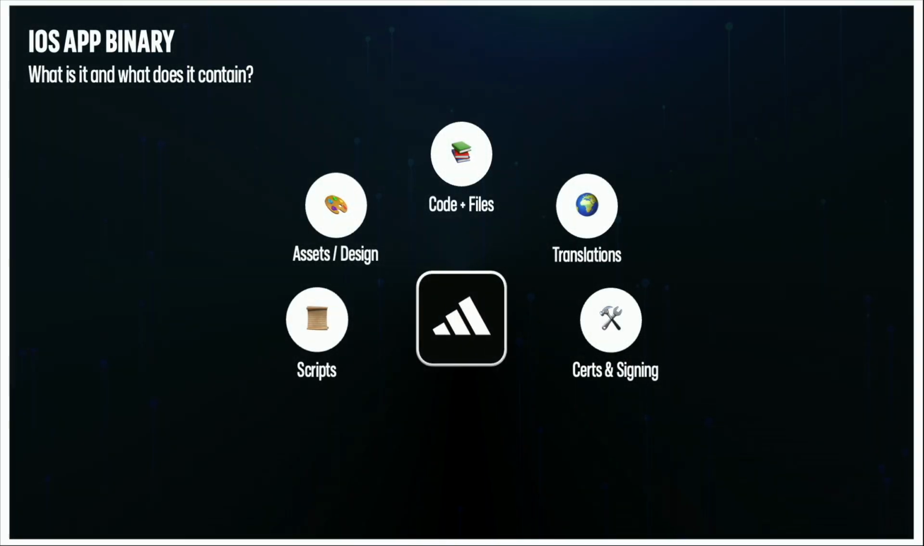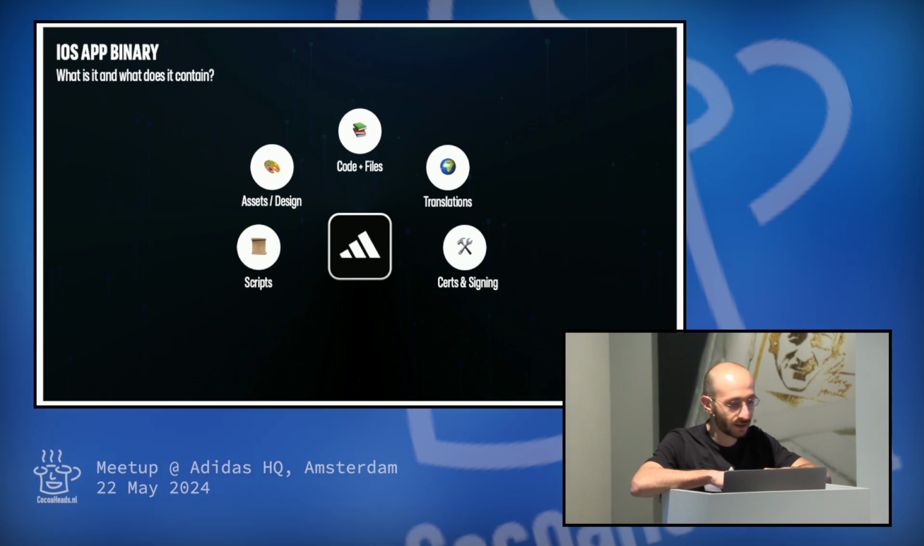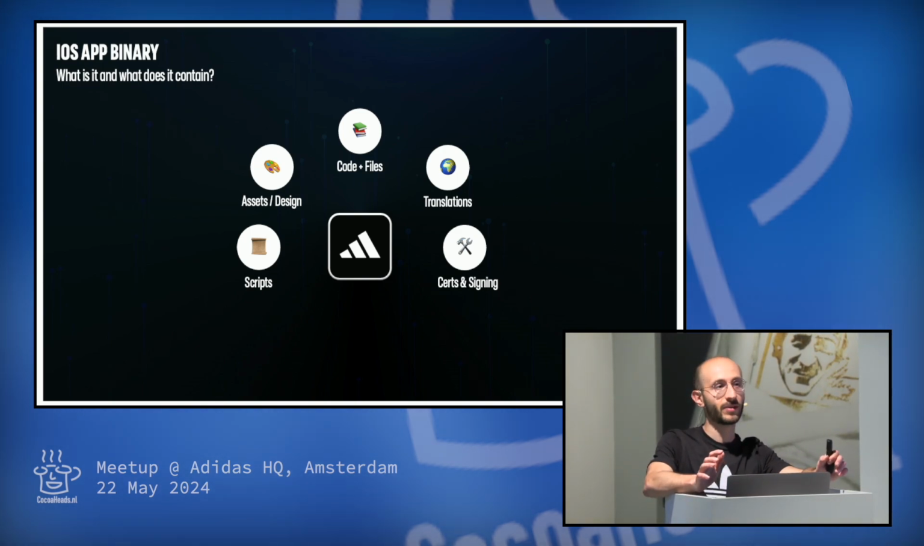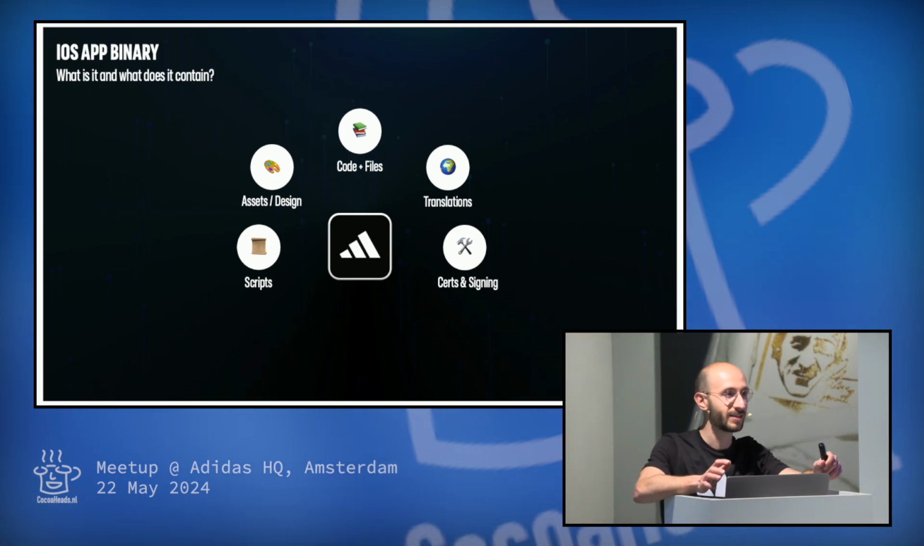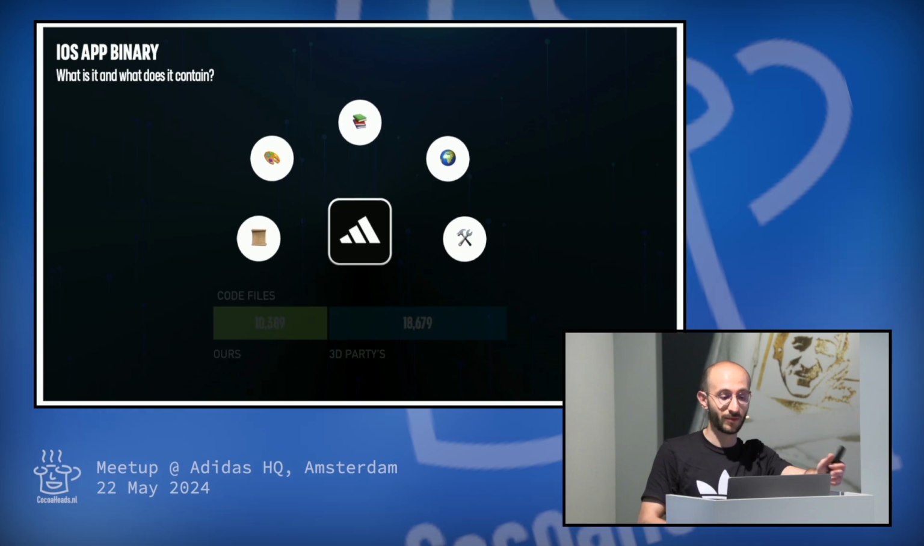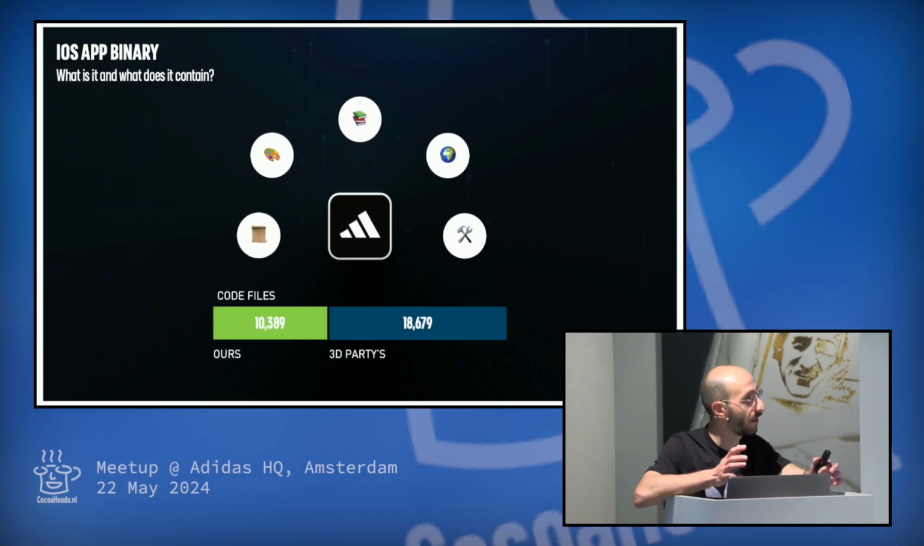So when we take a look at the Adidas application, when we download it from the internet, it has to contain everything that is needed. A lot of files, assets, code, resources, and most importantly, translations. Think of it as a single container. When you open it, it needs to run properly, so it has to contain everything. And those things can be huge. In fact, just taking a look at the number of files we have shows how big it is. I mean, we have a lot of third-party libraries, but we're getting there.